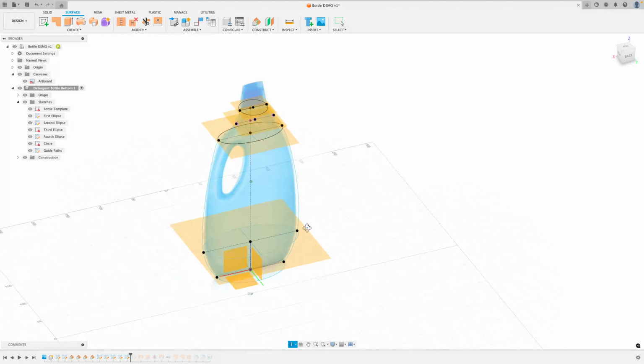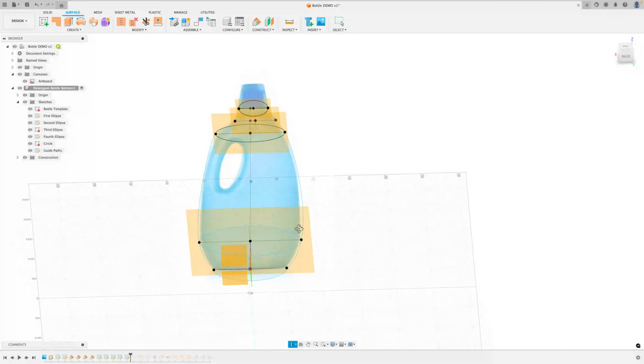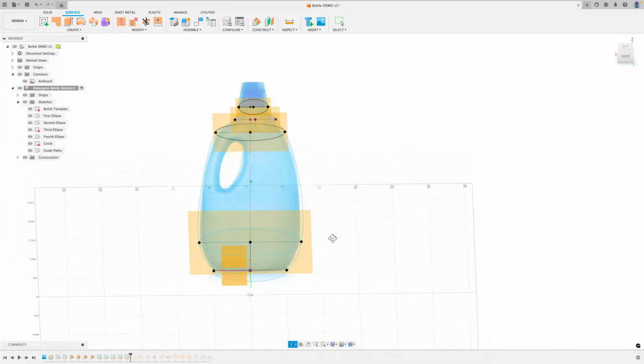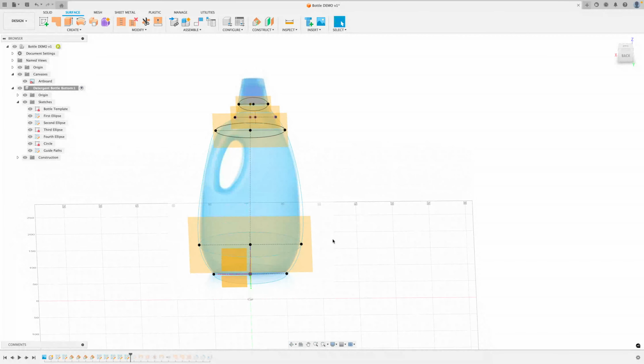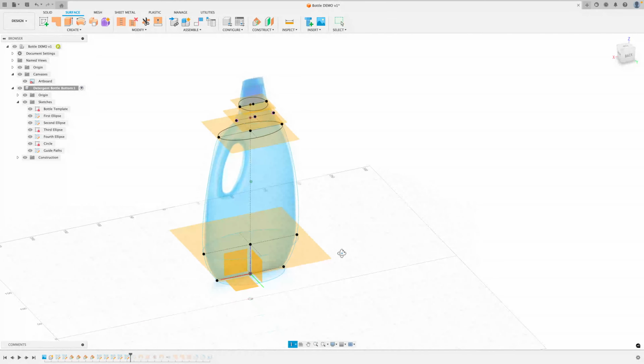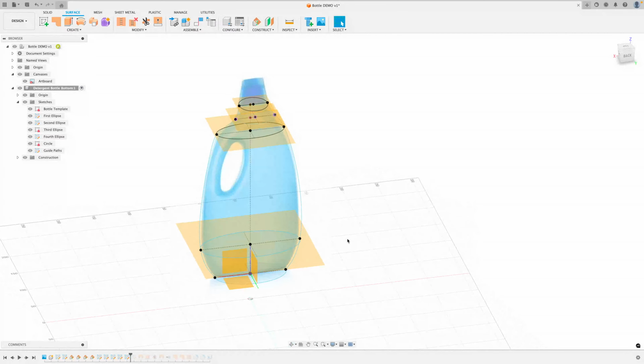Okay, so to do this takes quite a bit of practice and it's quite time consuming. So we're not going to do this particular part in the tutorial. It's already in the template. But now what we want to do is join up these profiles to make the bottle. So first thing I'm going to do is, actually I've already done it, so let's just go back up here.